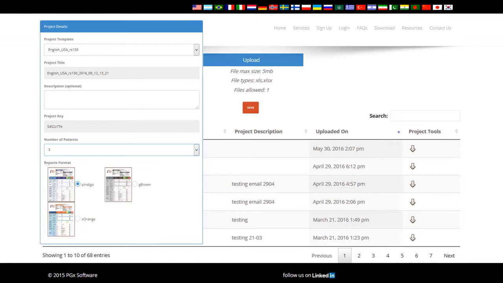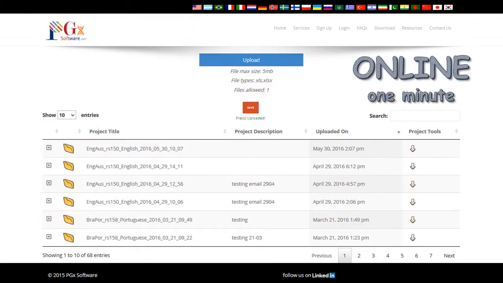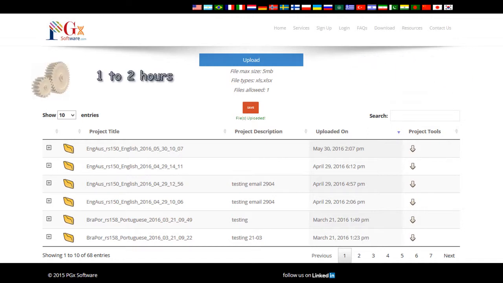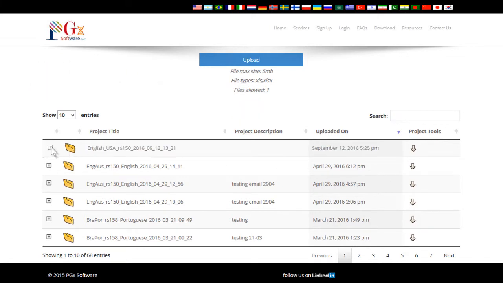If your company desires larger sets of numbers of patients, please request them. Then click Save. Once again, please write down the name of the file for your records. As stated earlier, the entire online process takes about 1 minute, following which PGx Software will take 1 to 2 hours to produce your final report. Finally, you can download all the reports together or each individually.